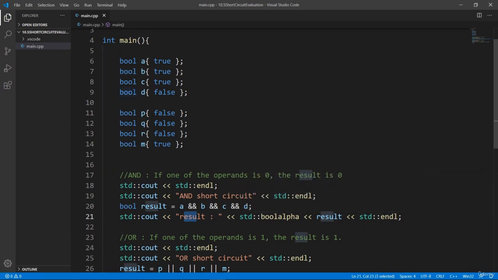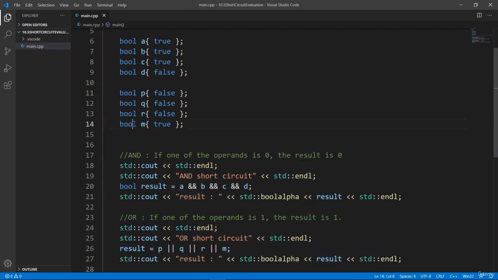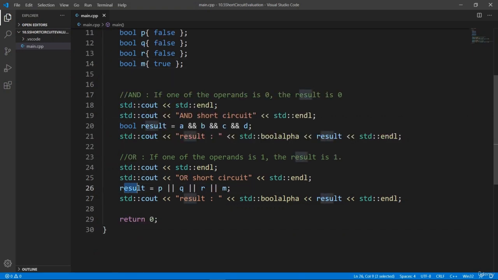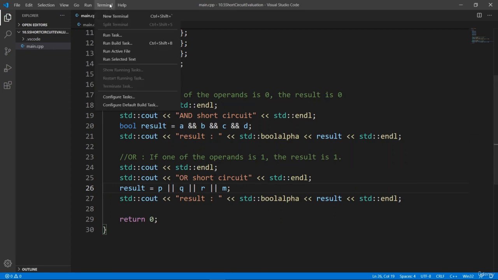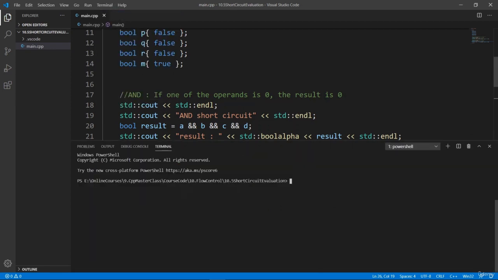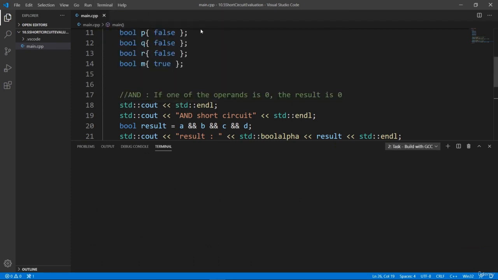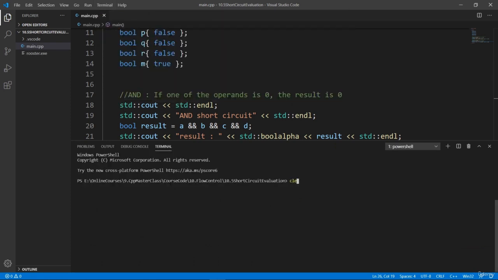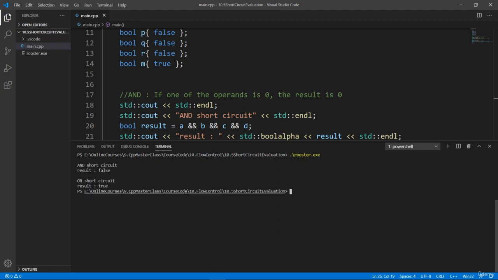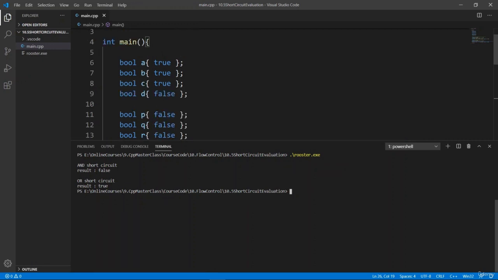So if we run this, D is false, so the result here is going to be false for AND, and we have a true value here, which is M, and the OR operation here is going to evaluate to true. So let's try and do this. We're going to bring up the terminal and we're going to build with GCC as we always do. The build is going to go through. We can clear and run Rooster, and we're going to see for AND the result is false, for OR the result is true.